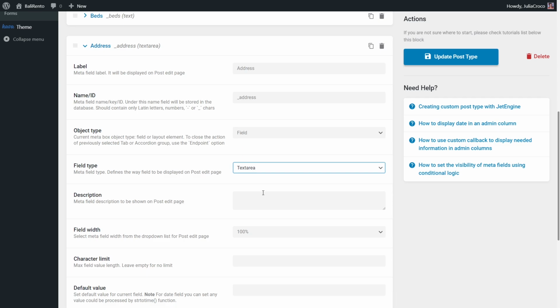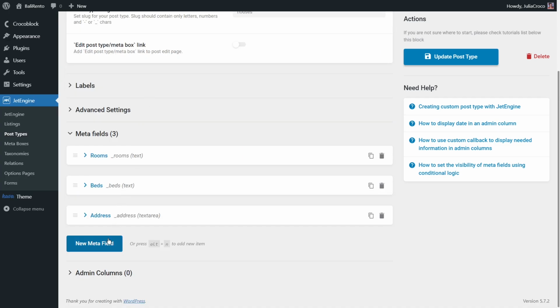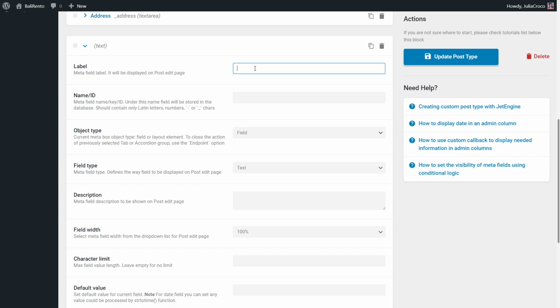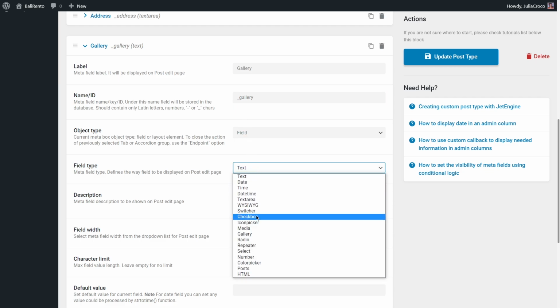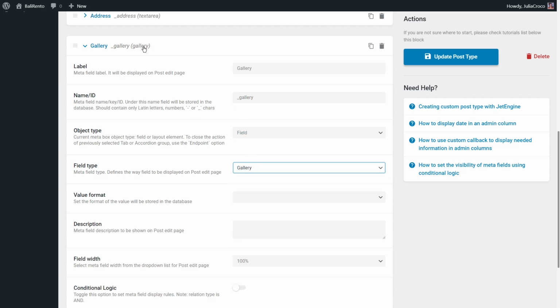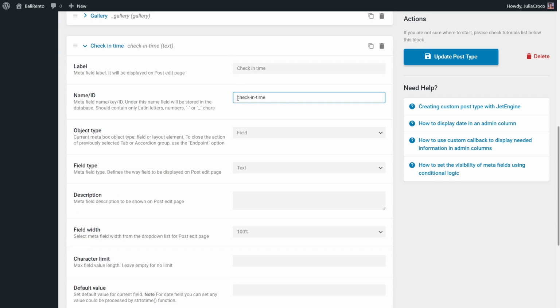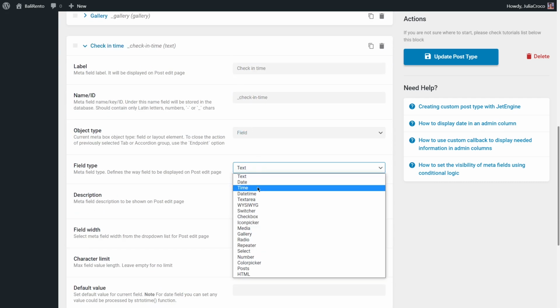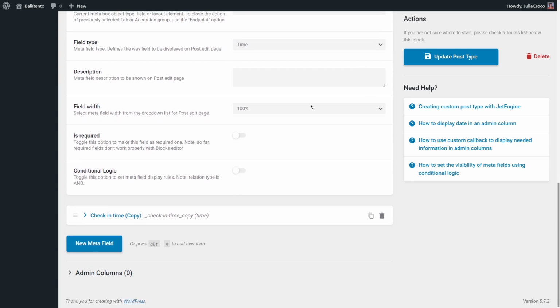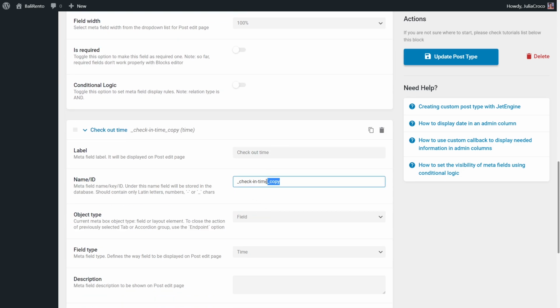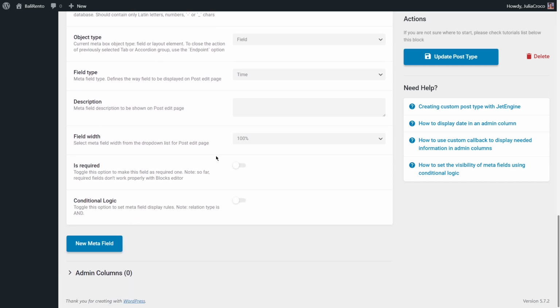You can also add gallery meta field if you want to demonstrate in detail a room, house, or let's say a car if it's a car rental website, and of course set gallery field type for it. Time field type can be used for the check-in and check-out time. Also, since I have properties on my website, it would be nice to add information considering different facilities.